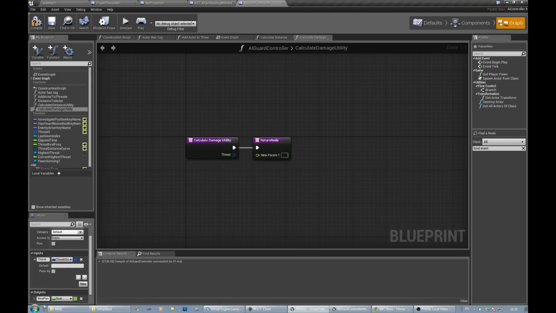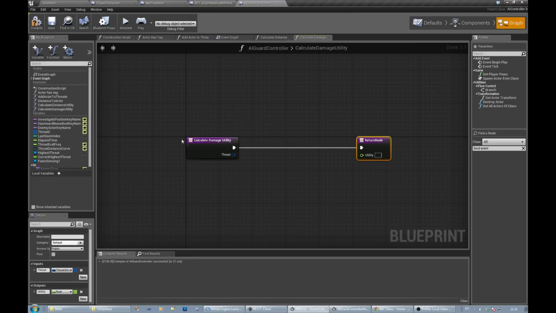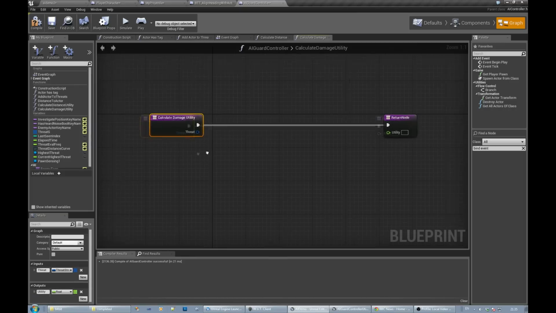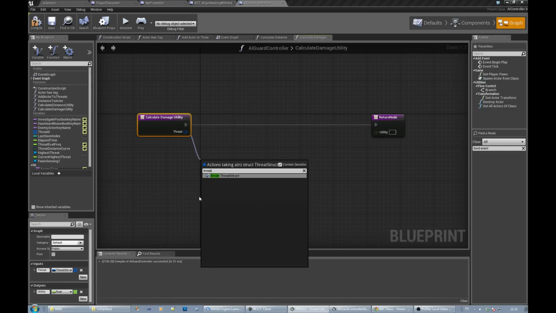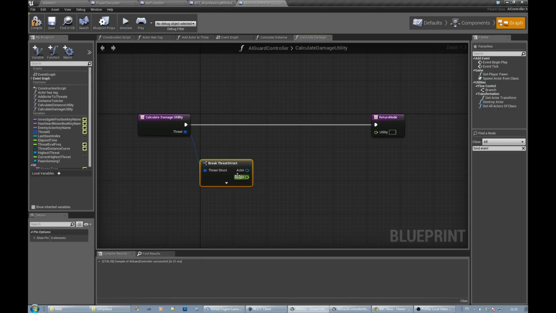So that is our utility. So what we actually want to do with this particular guy is that we want to again break the threat struct, and we're going to do a simple calculation.